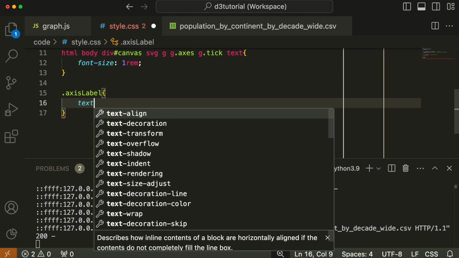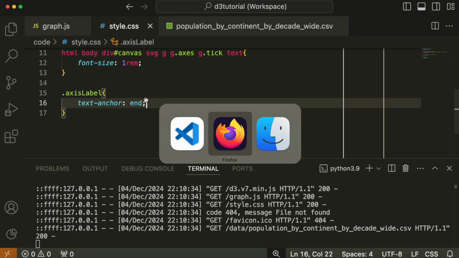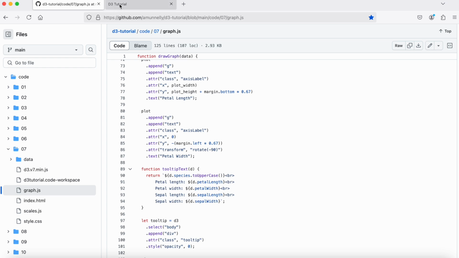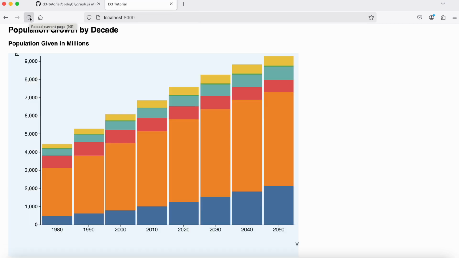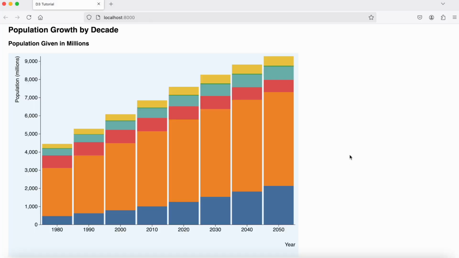Axis label, and we're going to set the text anchor to end. So as it is now, they're being drawn from the start, which means that they're disappearing off the end and the top of the canvas. So I'm going to reload the Fox, and here they are appearing properly now as they should.